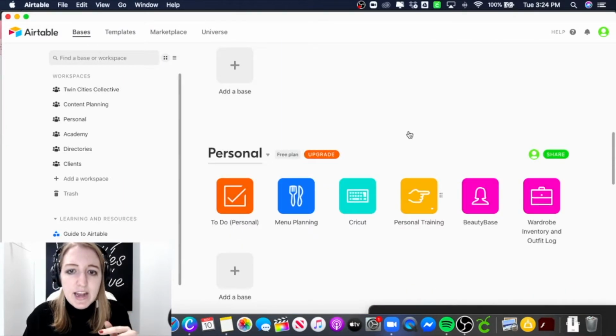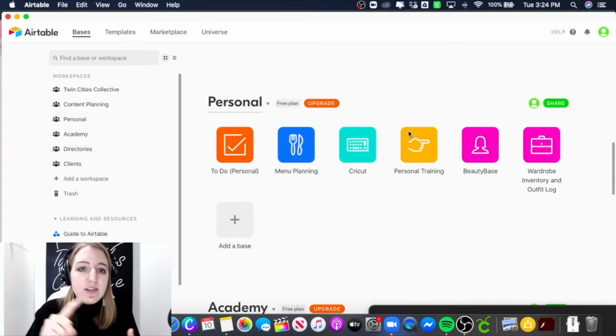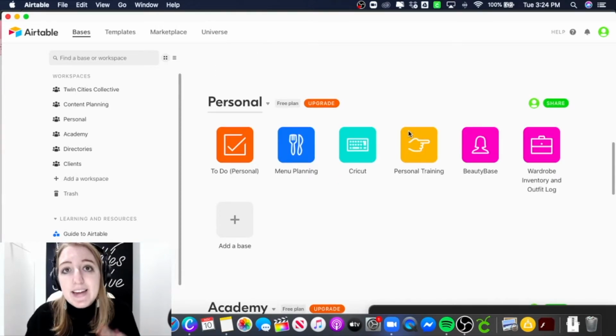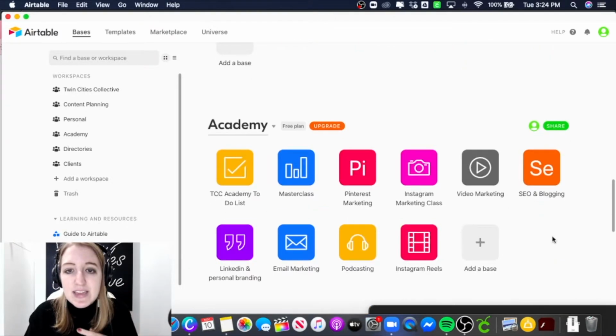Personal is more of the things that I'm doing: to-do lists, my menu planning. I have all my meals in there, my current list of things that are in my kitchen, my Cricut. If I have an idea for my Cricut, personal training, so this is my workout, my beauty, so that's my makeup and skincare, and then finally my wardrobe. I actually have an outfit log of things that I own.